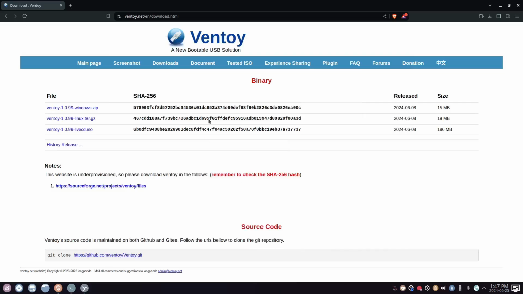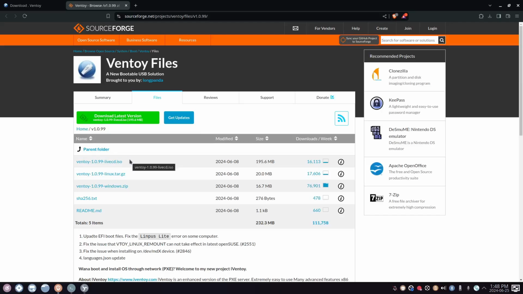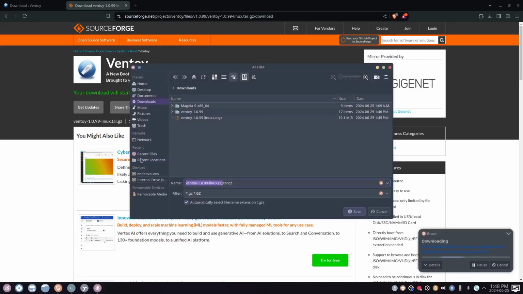So the first thing you're going to want to do is go to ventoy.net/en.download. That'll be linked in the description. You're going to click linux.tar.gz. That'll bring you to the SourceForge page. Yeah, that's a bit of a tongue twister, I find. Don't know why I can't say that. But we're going to click on the linux.tar.gz again. If you click on this button, that'll download the live CD ISO, which is something a little bit different than what we're looking for today. We're going to hit download on that.